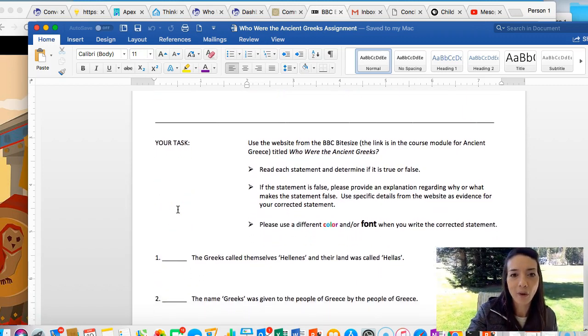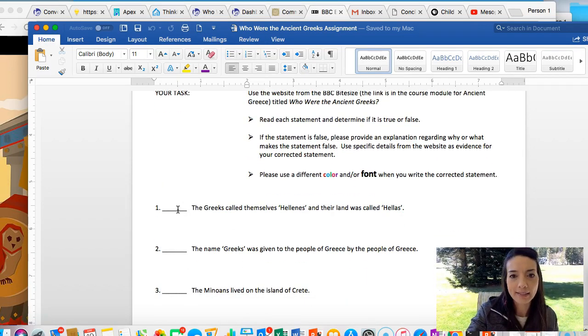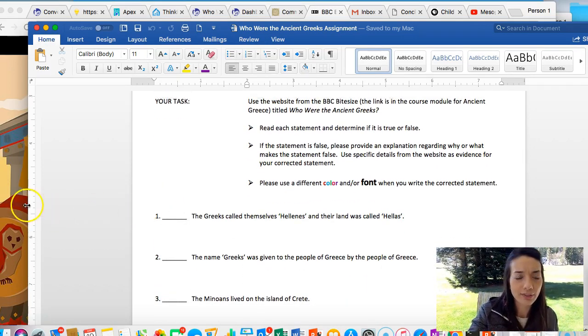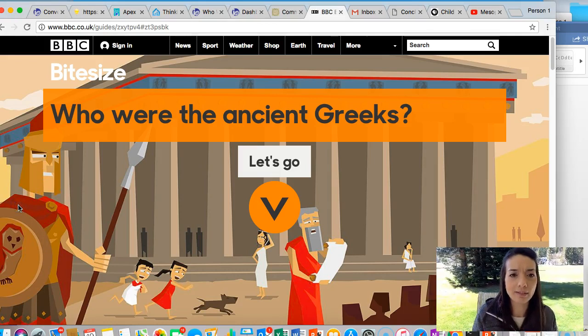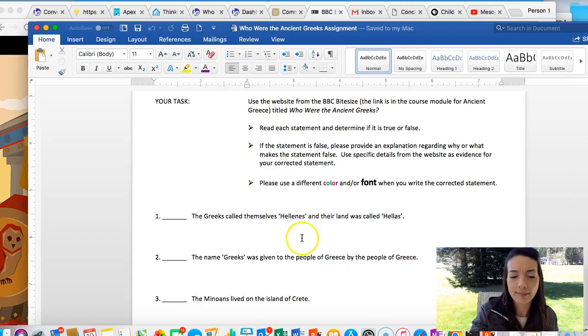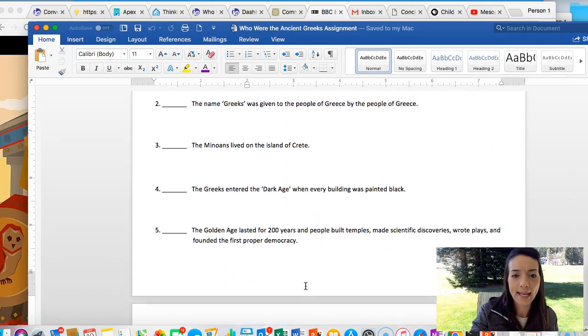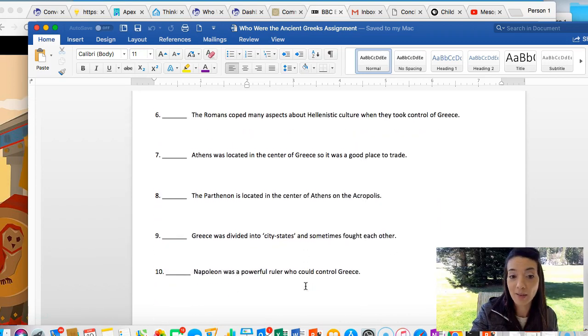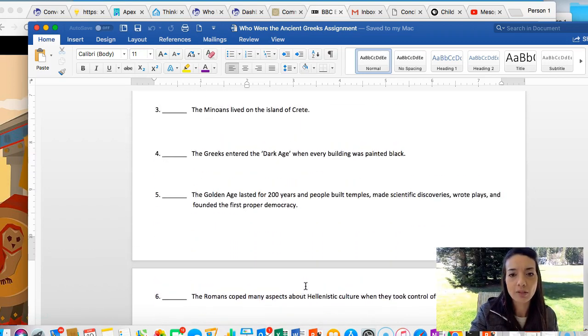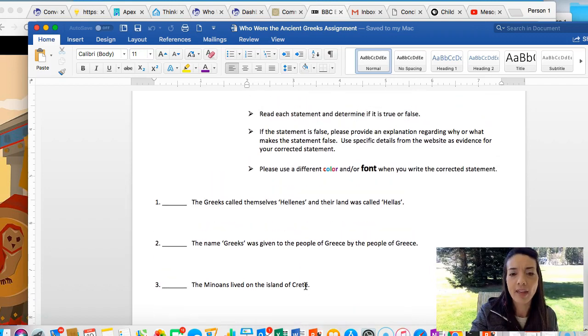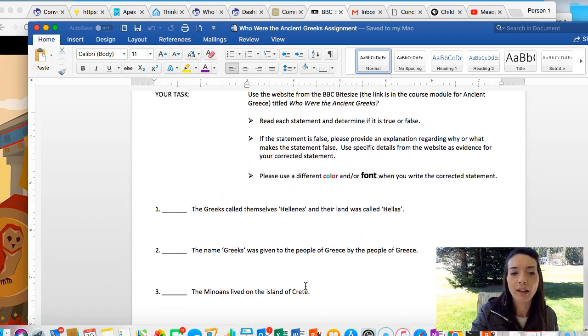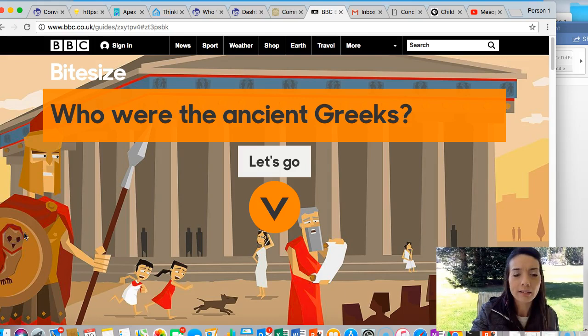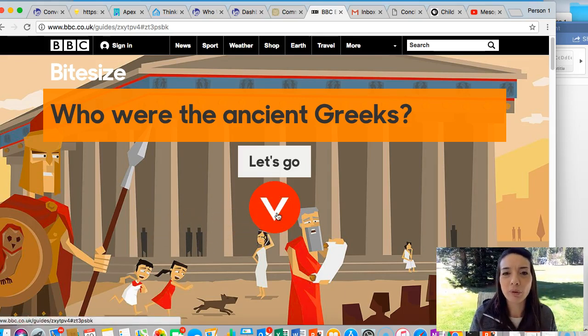Okay, so the assignment again is to use the information in BBC Bite Sizes, Who Were the Ancient Greeks, and determine if these 10 statements, you have to go to the next page, if these 10 statements are true or false. And if they are false, then you are writing a corrected statement. So let's go through and do an overview of what you will be reading and learning about in this website.